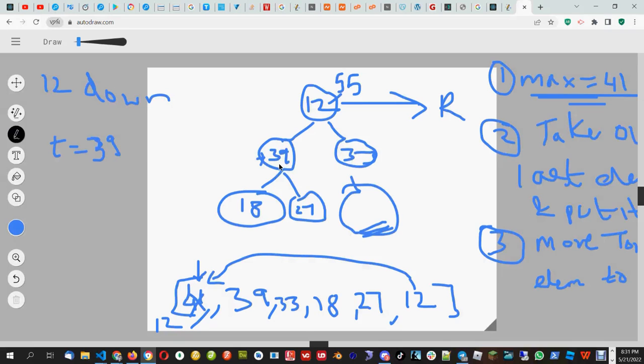Now first I will check with the left side. Is 12 less than the left side? Yes. So I put this in a temporary variable. Maybe I can say the left side is 39. Then I will check if 12 is less than the right side. Yes, 12 is less than the right side, because 12 is the end number.